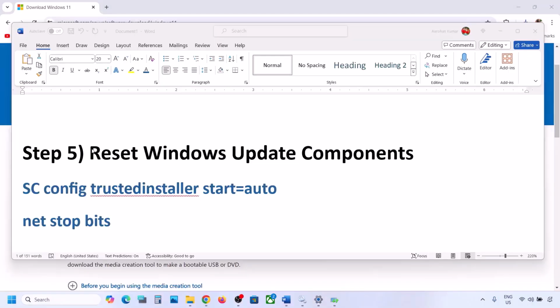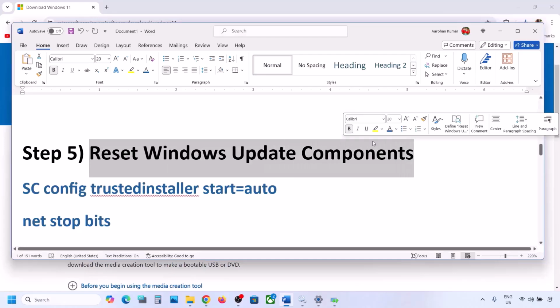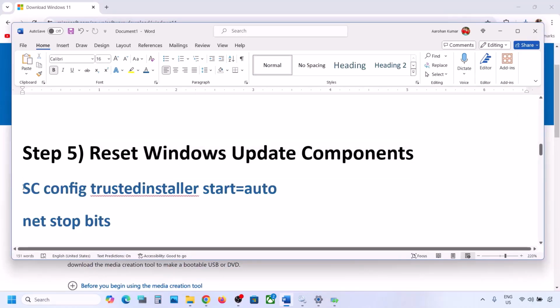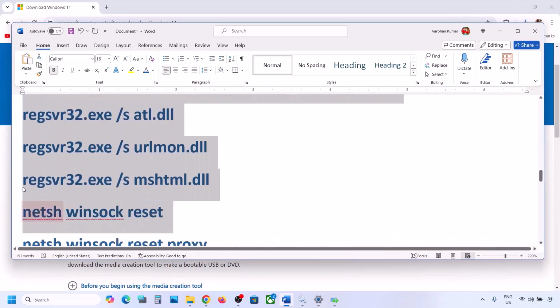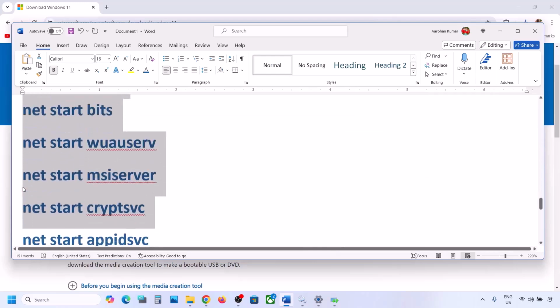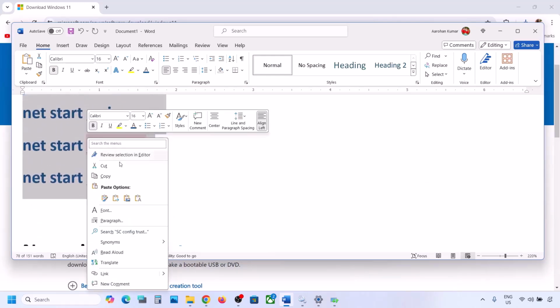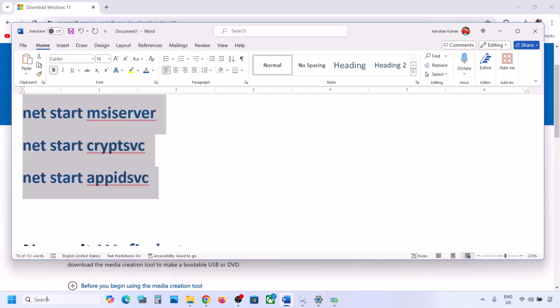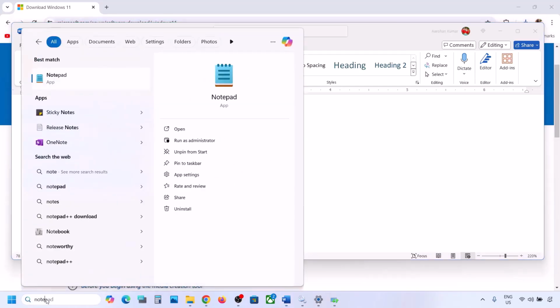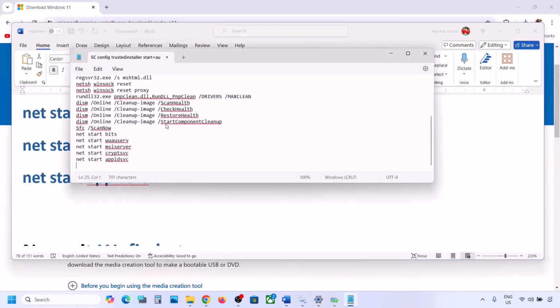Now the next step is to reset Windows Update components. Now for this, copy all these commands. These commands are provided in the video description. So copy it till here. Now once you copy it, now open Notepad on your computer and then in the notepad you can paste all the commands.